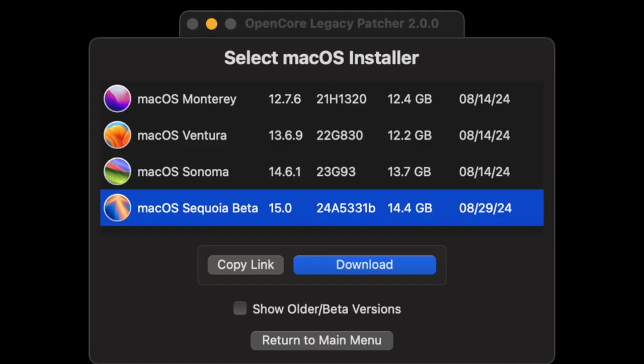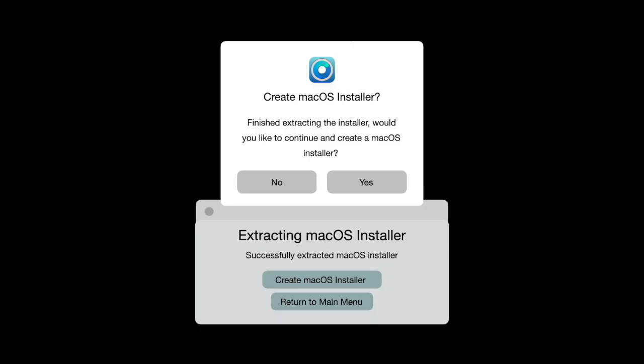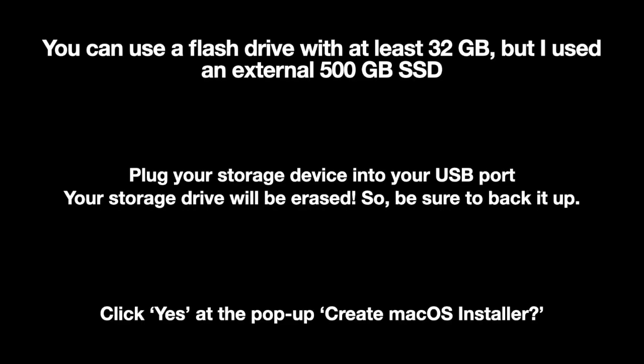Select macOS Sequoia 15.0 and click Download. This will download, validate, and extract the macOS installer. You will see the pop-up to create macOS installer. You can use a flash drive with at least 32 gigabytes, but I used an external 500 gigabyte SSD. Plug your storage device into your USB port.